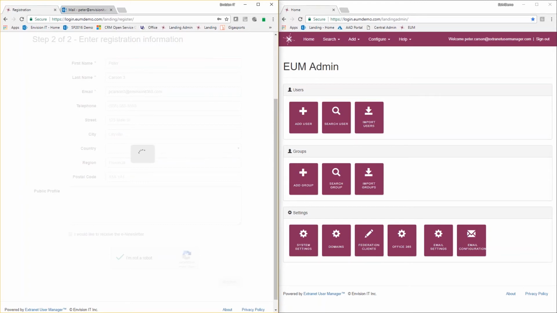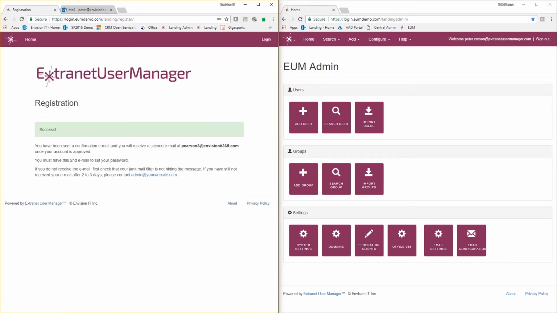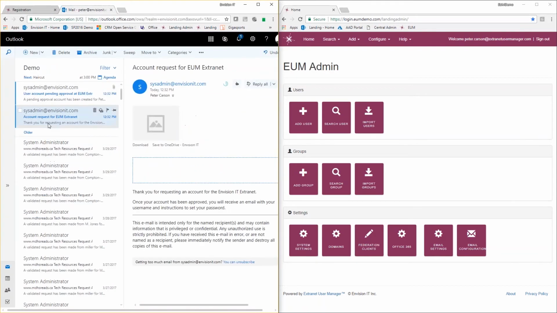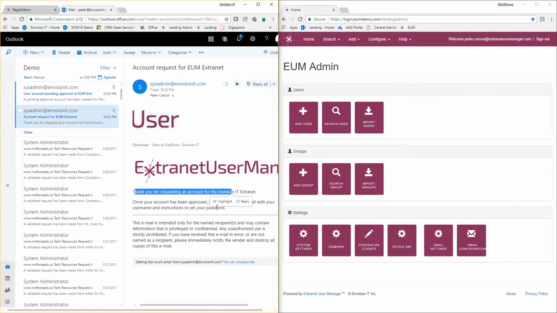Now, a couple of things are going to happen as I register. First, I'm going to get a confirmation email just thanking me for registering on the portal. But it's set up for approvals, so I'm going to need to wait for a second email once I'm approved before I can set my password and actually go into the site. So let's come over to my mailbox here. I've got a couple of emails that have come in. The first one is the thank you one saying, hey, thanks for requesting an account.